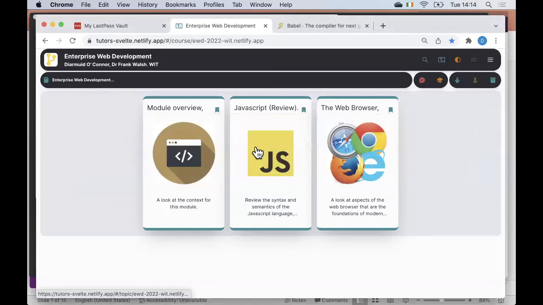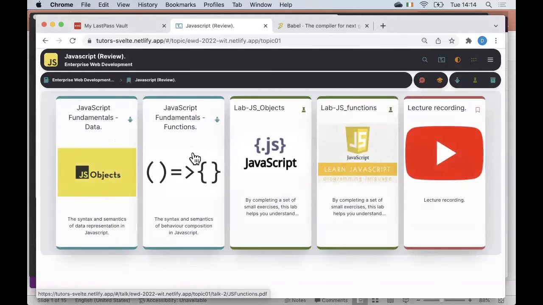So just in terms of the website, we're still behind this card here. And I'm going to talk through these slides today, which means that you should be able to complete this lab here on the right after today's lecture.